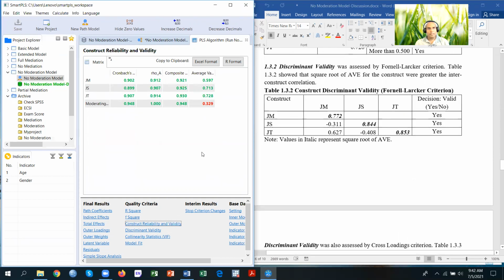Now discriminant validity. Our first criterion is the Fornell-Larcker criterion. These are the values, except the moderating effect, that we put here. We see the diagonal values are higher than the non-diagonal values.